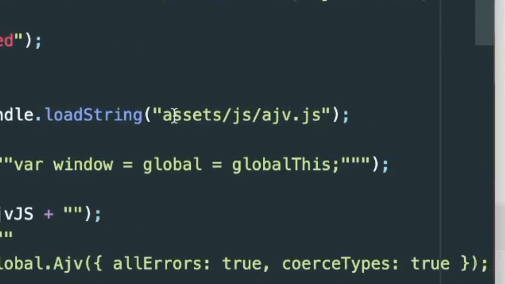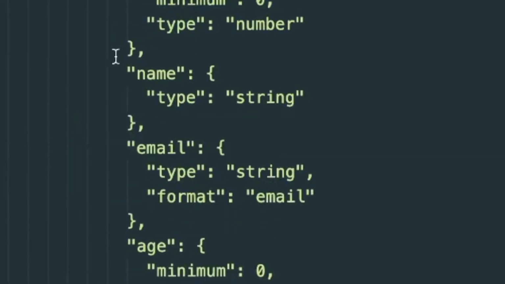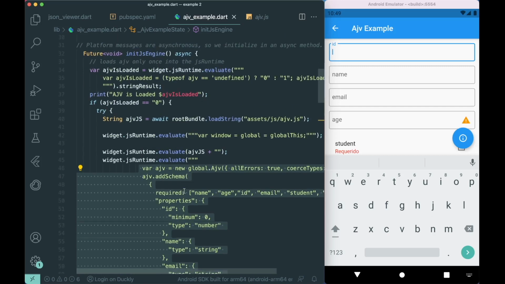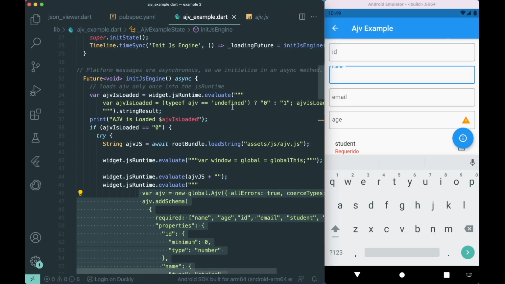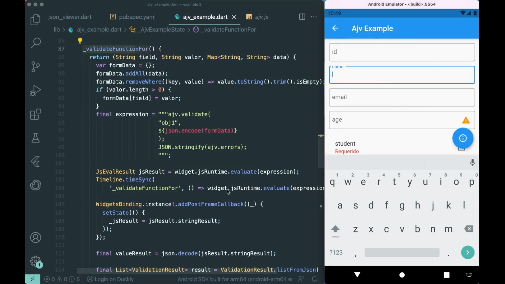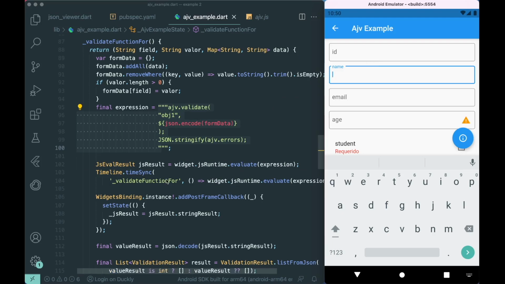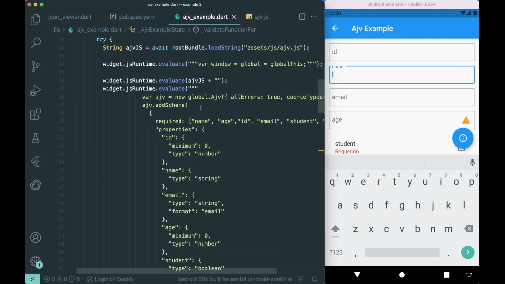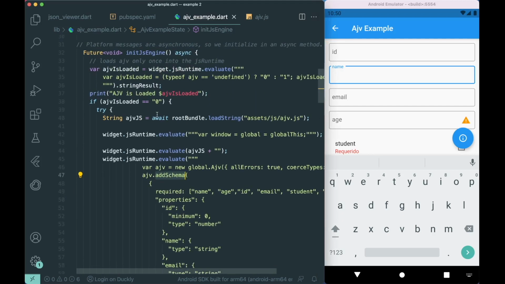You need to initialize the AJV file and then add a couple of schemas inside your AJV. Also, I'm going to calculate how much time it takes to validate the different fields inside this app. This will use the JS runtime to evaluate the current expression and see whether it is valid or not. So there are two things you want to measure: the timing for AJV to validate and the timing for AJV to initialize. Moreover, I'm using the Android emulator to test how fast it will run.